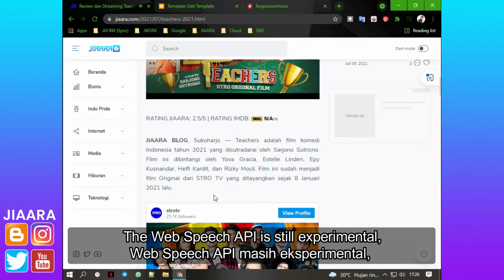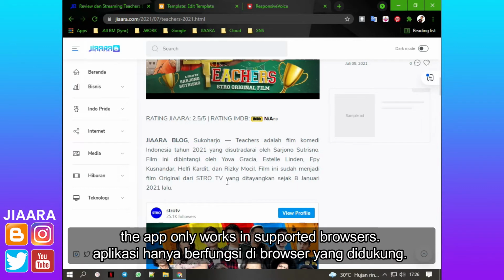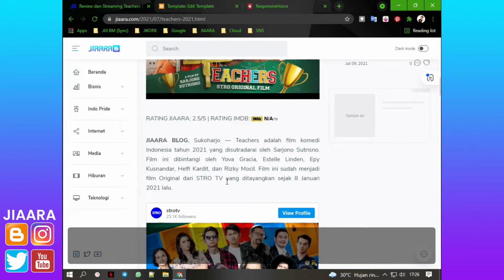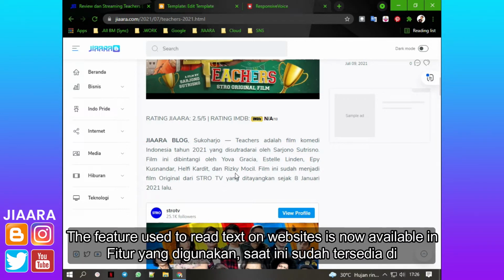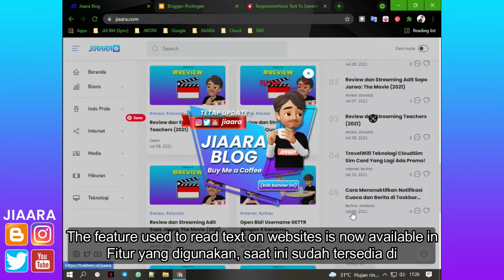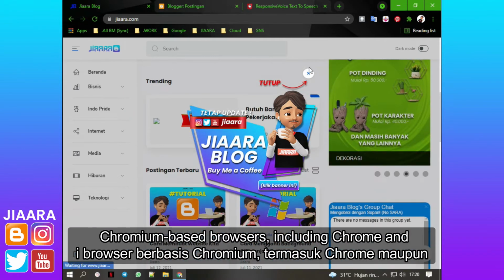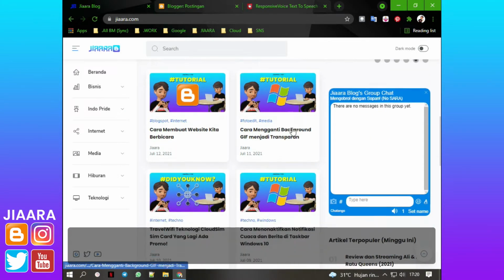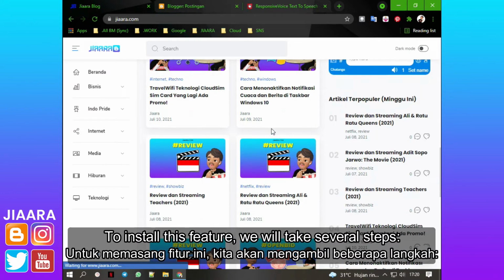The Web Speech API is still experimental. The app only works in supported browsers. The feature used to make speeches from the website is now available in Chromium-based browsers, including Chrome and Opera and other browsers. To install this feature, we will take several steps.